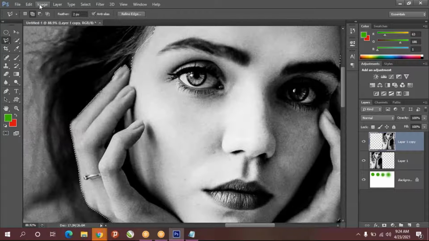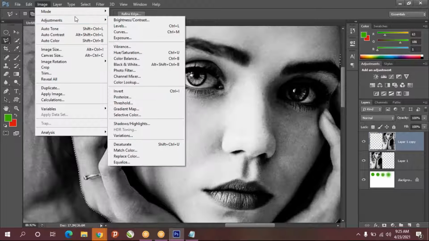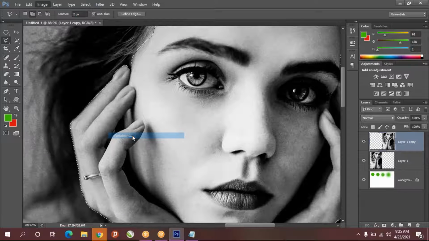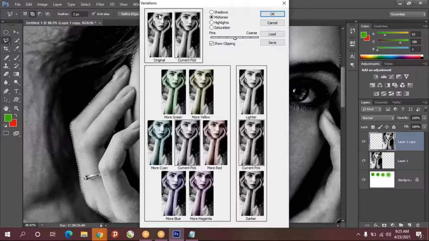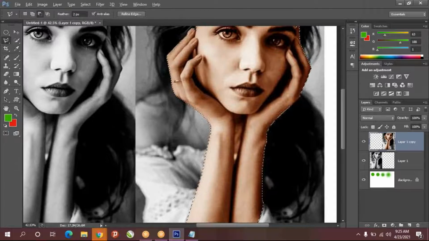So let's check. Go to the image menu, and there you'll see adjustments, and in that you have to go for color balance, or you can use variations also. Click on variations and I'll make it original. I'll apply a little bit of yellow and a little bit of red, once again a little bit of red. I'll make it a little bit dark and give OK. See, including eyes it's applied and lips also it's applied.